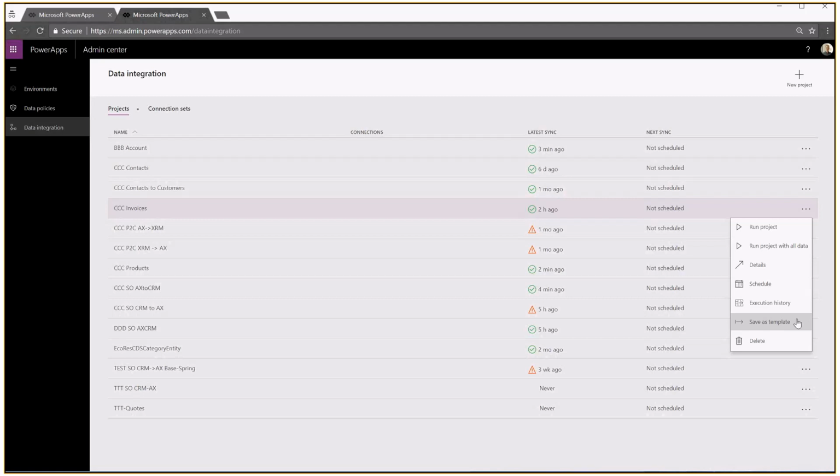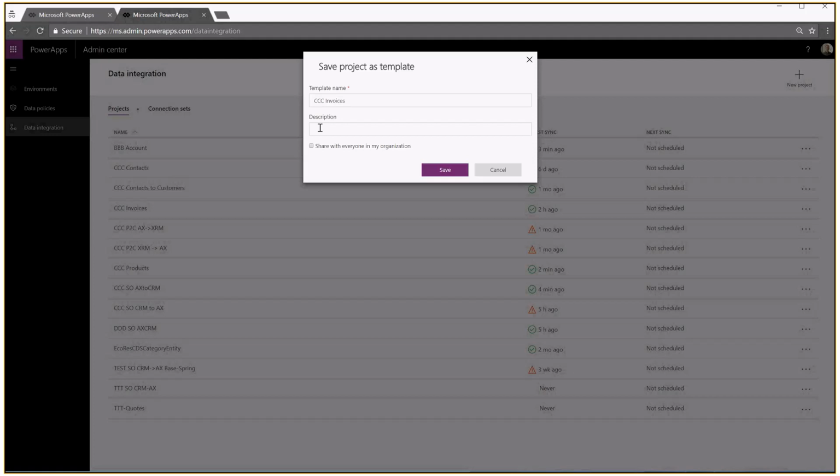This is very useful because if you have created a project, you can save it as a template and you can share it. If I save this as a template, I will give it a name and a description, and then I can say it's shared with me only, or it's shared with everyone in my organization. If I click this, everyone within the organization will be able to see this template and create projects from it. So that's the way to share a project.